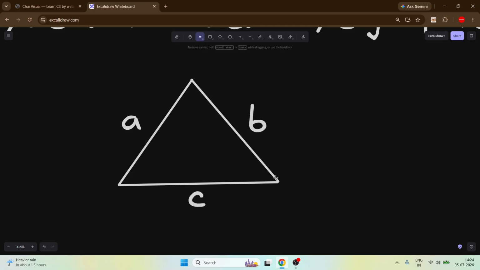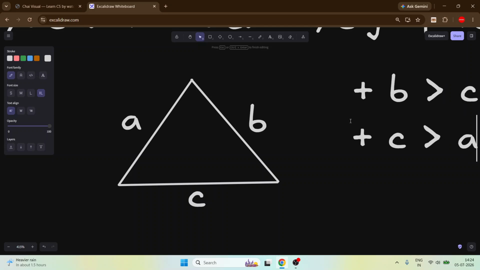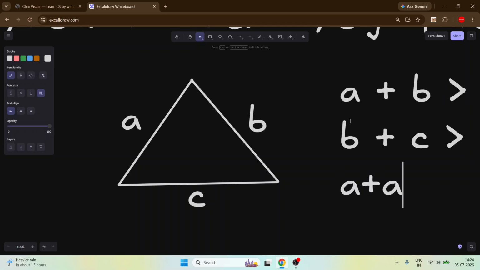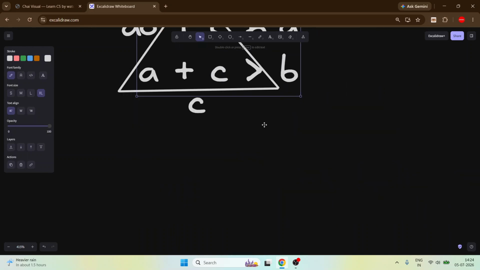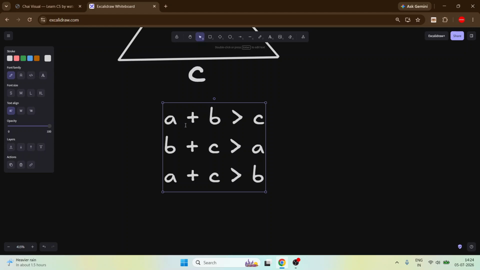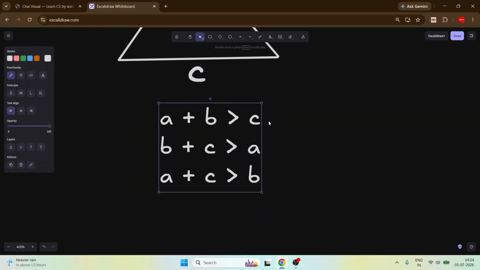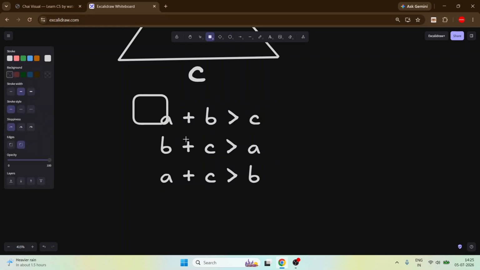The triangle is valid if and only if it follows this condition: A plus B is greater than C, B plus C is greater than A, and A plus C is greater than B. So this is actually the condition to satisfy a triangle. Every two sides should be greater than the third side. This is the condition we have to fulfill.